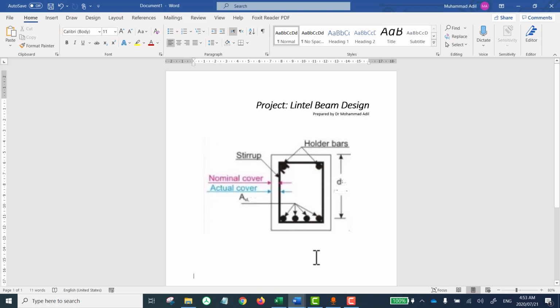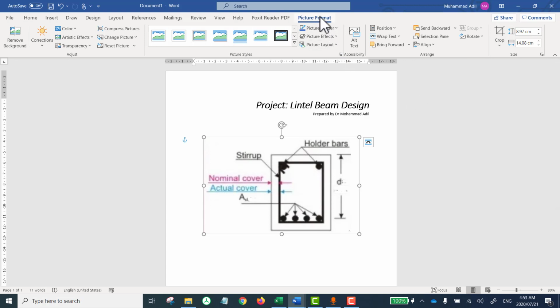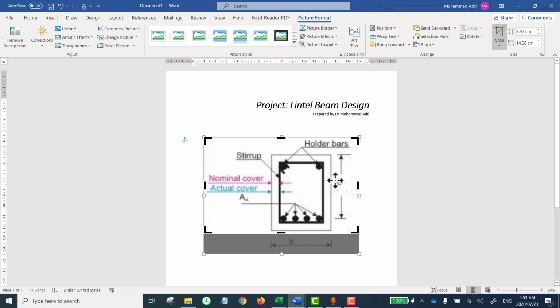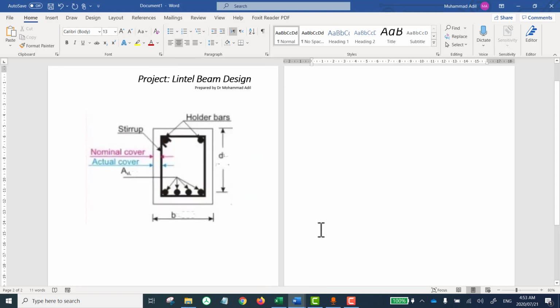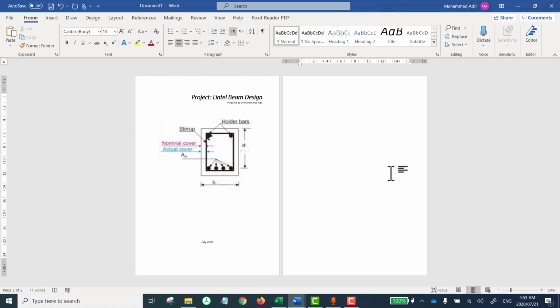But then it can be undone by clicking the image, clicking on the Picture Format tab and going to the crop and bringing it back down. Now the next page, we would like to have an executive summary of this project. So I'll press enter multiple times to go to the next page, and I'll write executive summary, and for the same reason I'll select this line and give it a Heading 1 style.